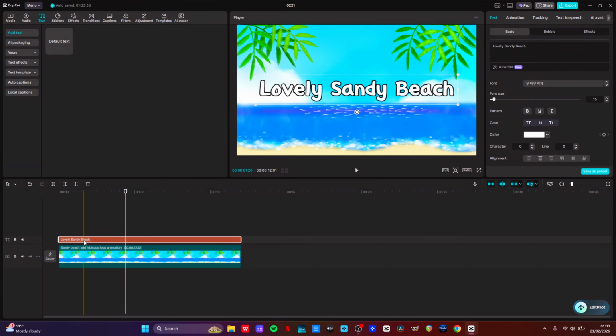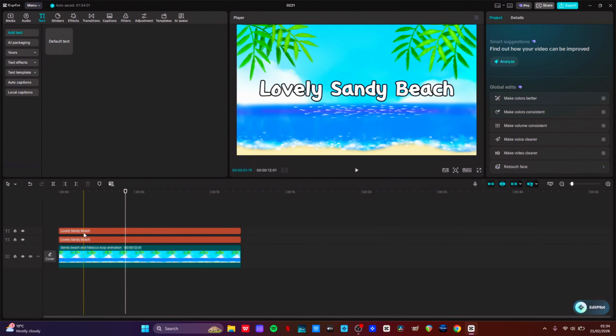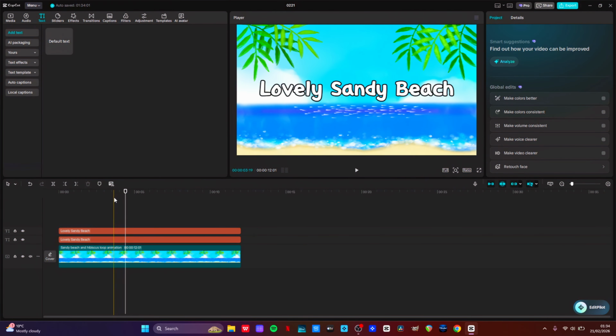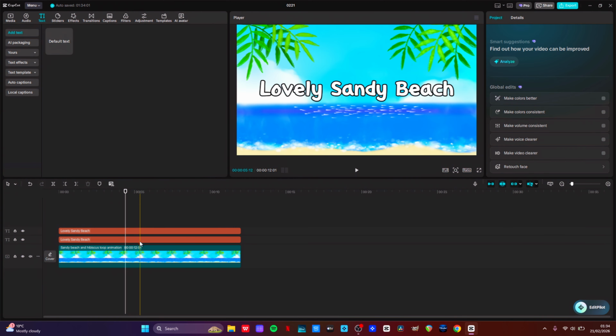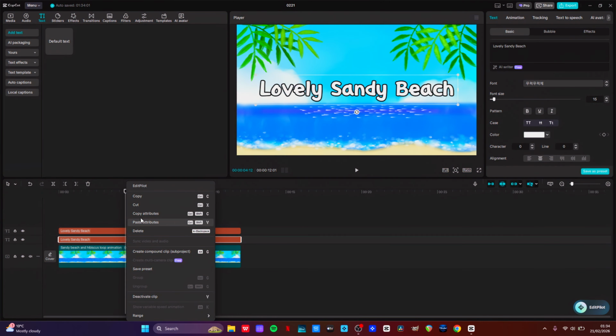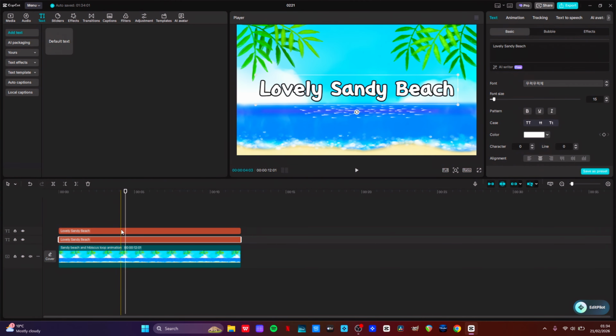Now, for some reason, sometimes this works properly with text, sometimes it doesn't. If I press Alt, click and drag up, it should just duplicate the layer, and it's worked properly this time. Last time I did this, it changed the size slightly. If it does that, how you can get around this is just right click on the layer, create compound clip, and then Alt and click drag the compound clip up.